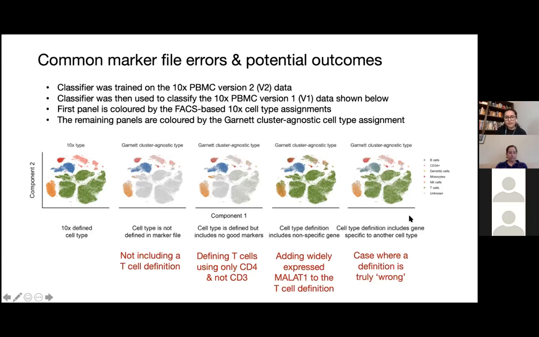The last type of error is if you just by mistake switch some of the marker genes between B and T cells, for instance. This is the case where the definition is just wrong, but it's also a case which can be corrected very easily. It's like you included some genes for T cells in B cells, so it can be rectified very fast. So this is a very wrong marker file, but a very easy error to fix. These are the common four errors that we have seen people come across when they're making marker files.